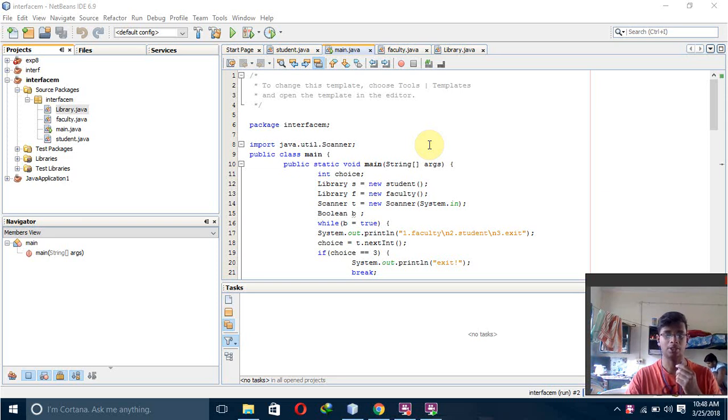I am here to explain my new topic in interfaces based on Java, on the different types of interfaces. Here is a sample program based on interface, and we can see how it works. We are assigned a question: we have to draft a program based on the library management system using the interfaces concept in Java.